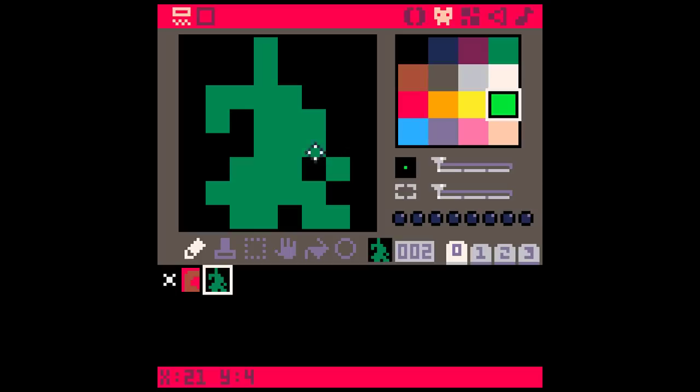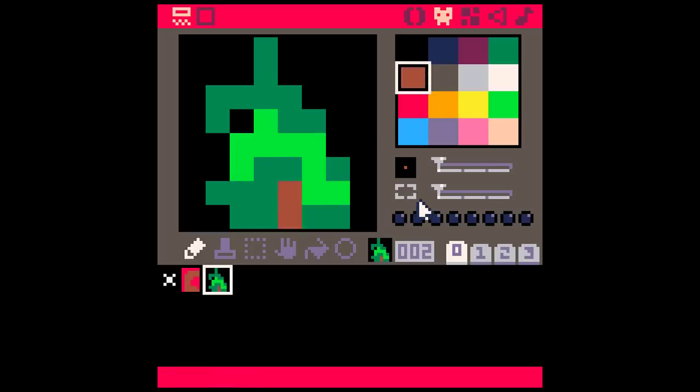Yeah, that's a tree, right? All right, so now let's go ahead, give it a trunk. There. So there is our lovely tree. That's amazing, isn't it? It's the best work you've ever seen.